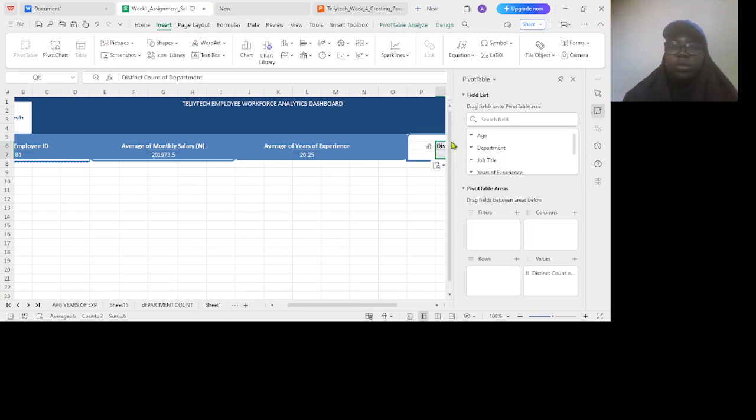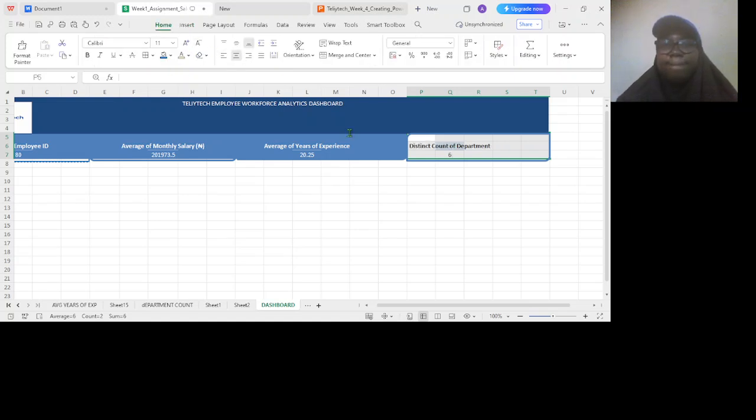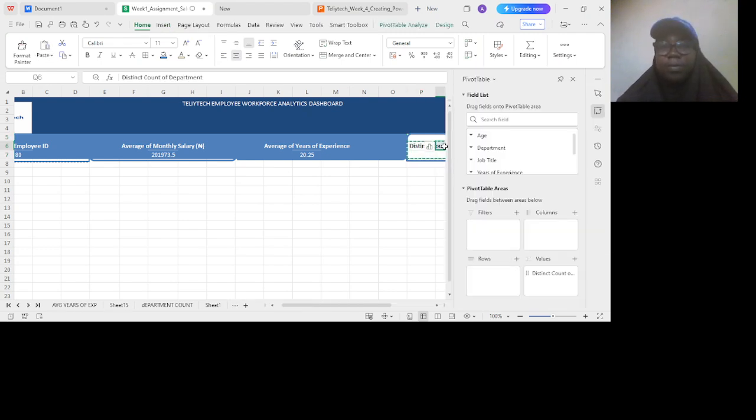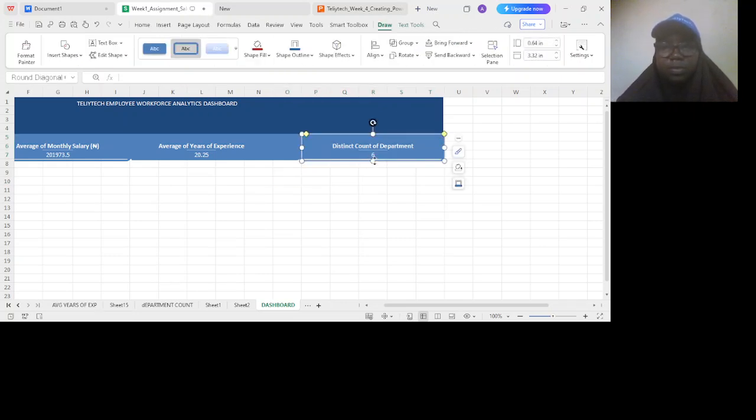So let's paste it here. Distinct count of departments. Then make sure it's aligned at the middle. Okay, then don't forget our color as we have been using it before now. So this is white. So I think we are done with the KPI now.